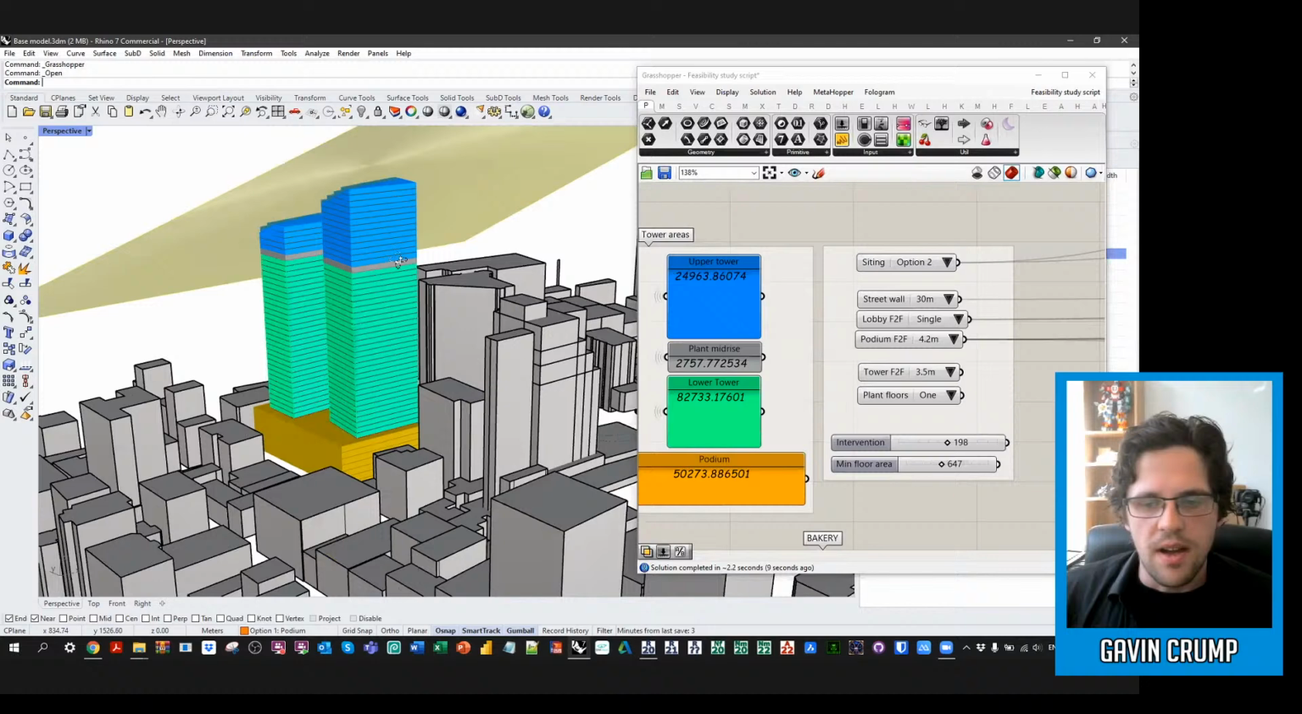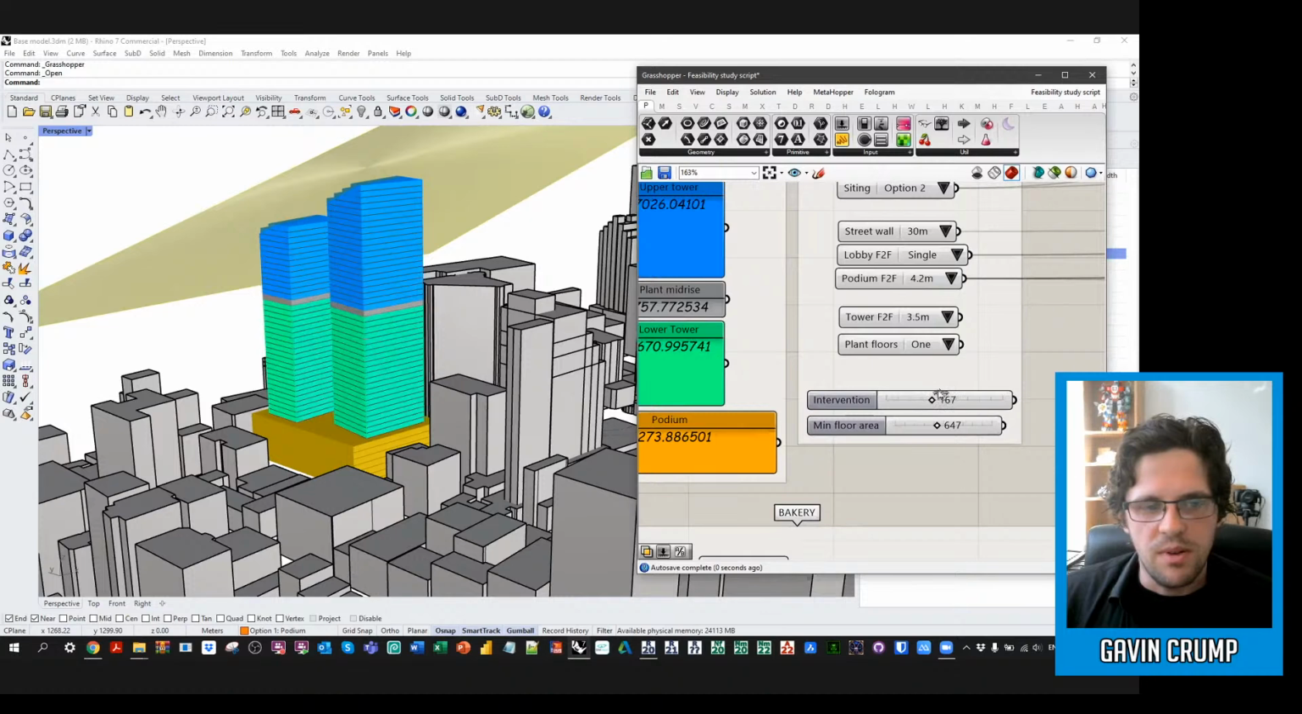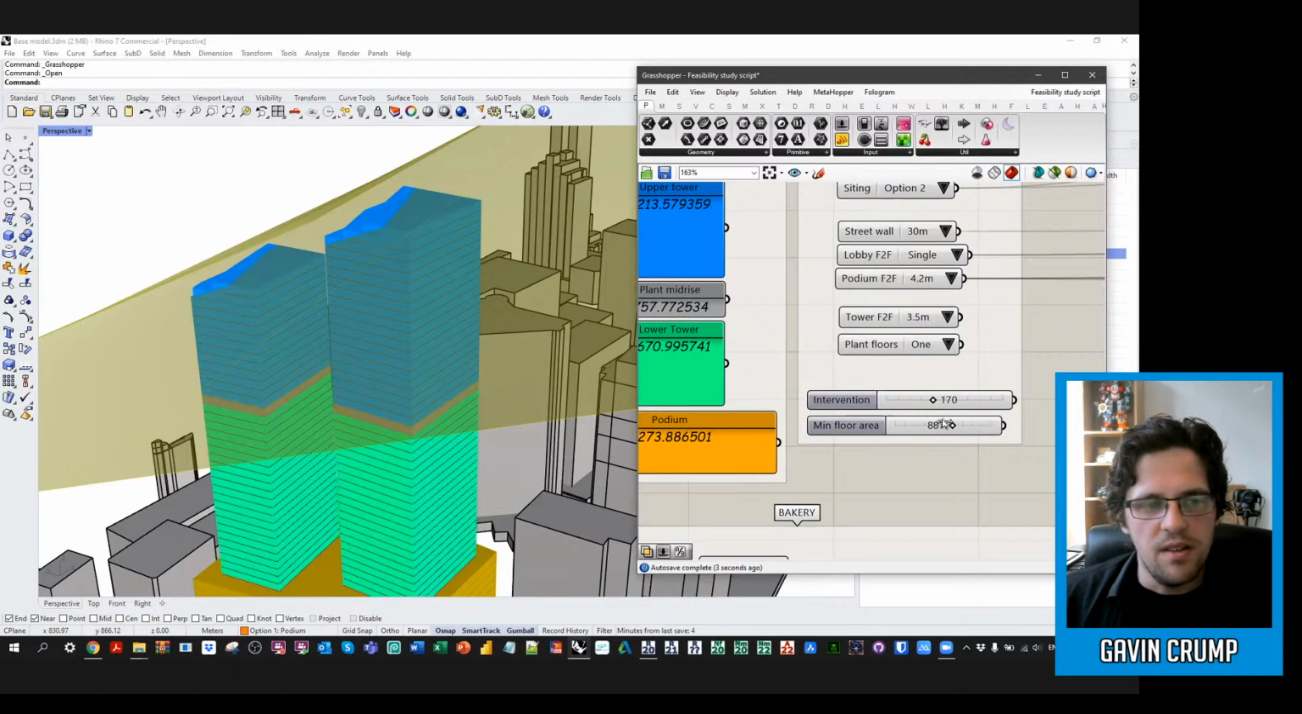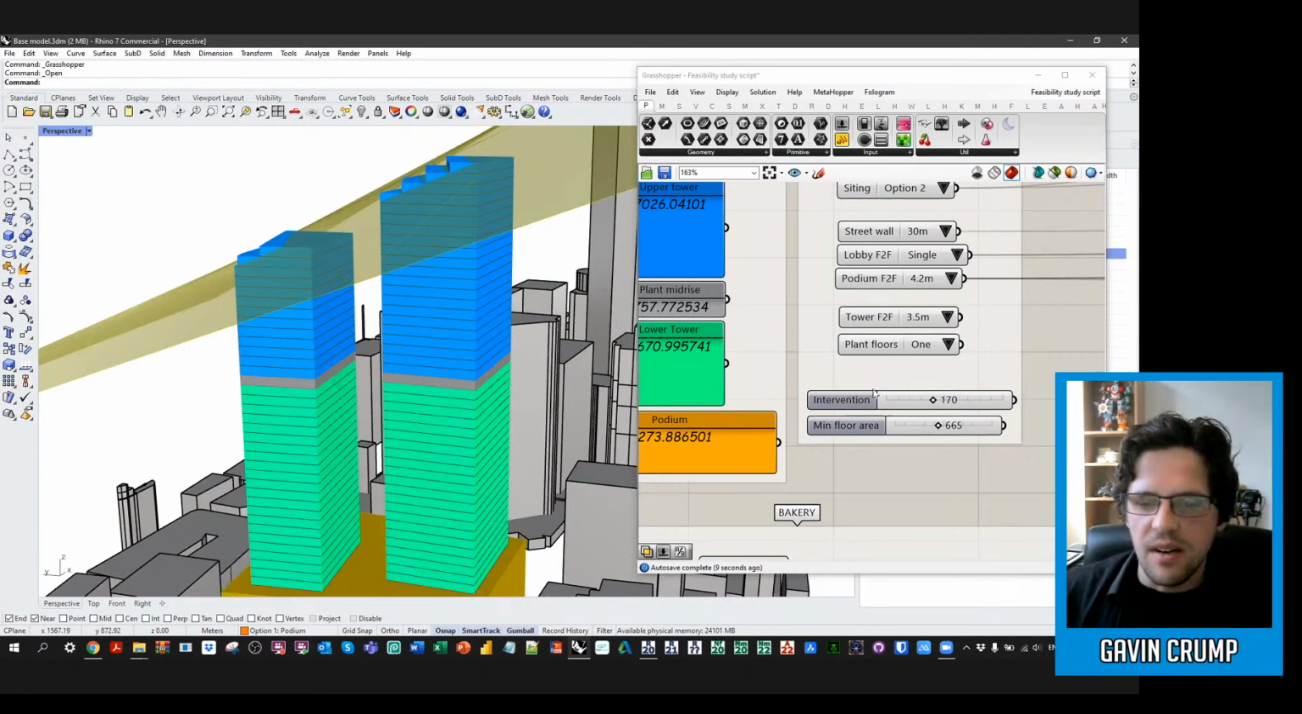So at the moment I can do things like change the height of my intervention floor, so I can change my program mix really quickly and easily. You can see the flexibility is there. I can shave off minimum floor areas. I can start culling floors if they're too small, and eventually I can get under solar planes. At the moment I haven't quite built it right because these can creep over the solar planes, but I'd have to just change the logic of that.